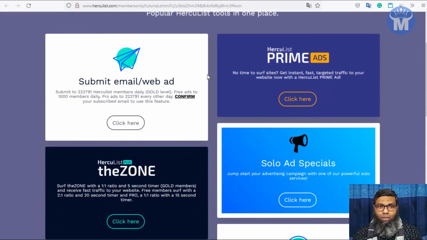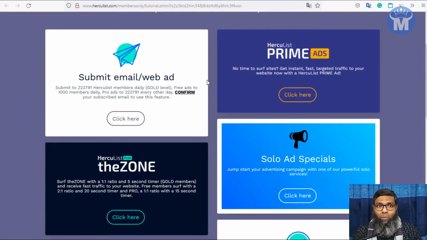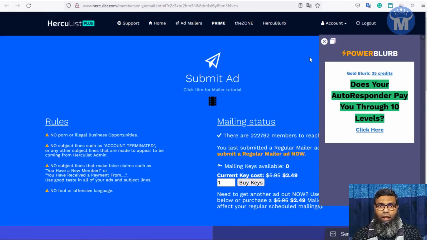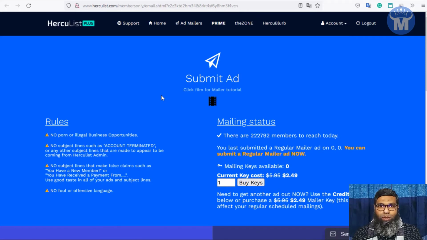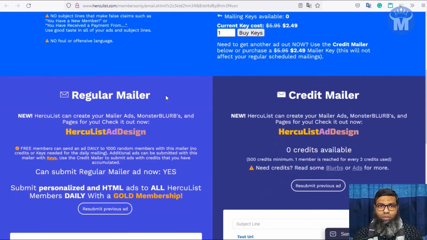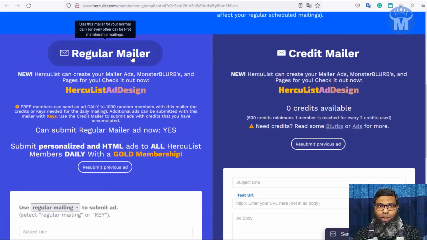If you want to submit your ads or email to people, you can just click here. If you click on the submit email button and then the click here button, it will load something like this. This is the page where you submit your ads to people. So what are the rules here? You just scroll down, and you can see that this is the regular mailer, and this is the credit mailer. The credit mailer is for those who have to pay money to send emails, but as we are trying free traffic here, we are interested in the regular mailer.